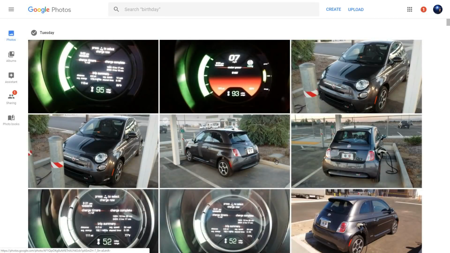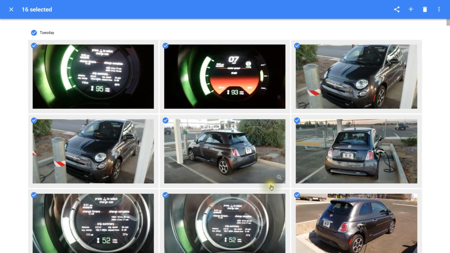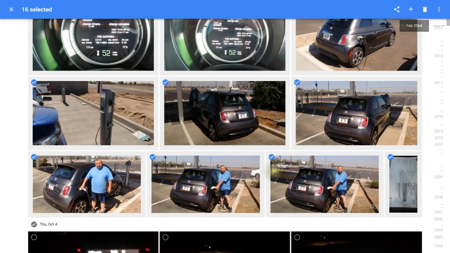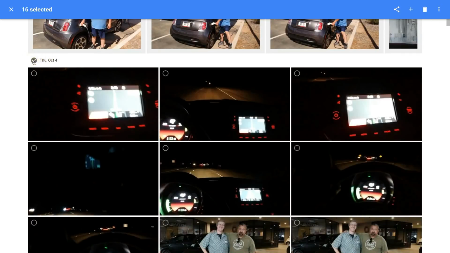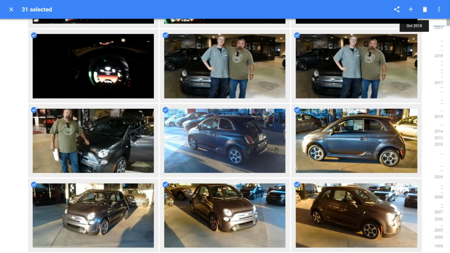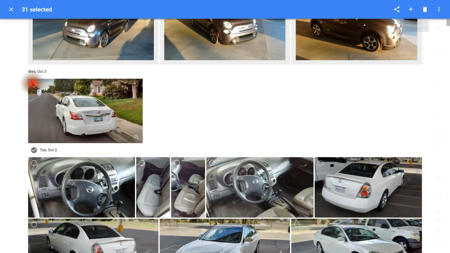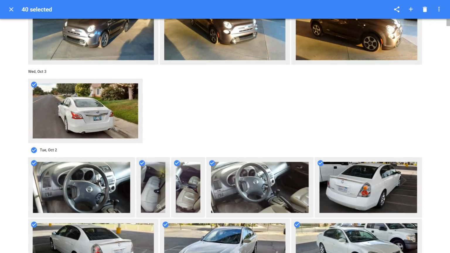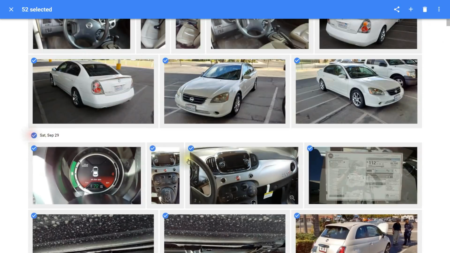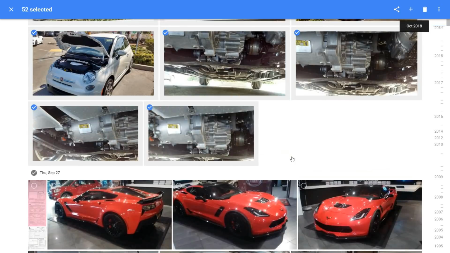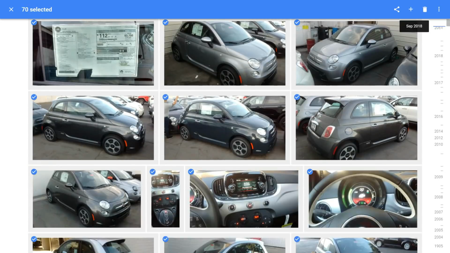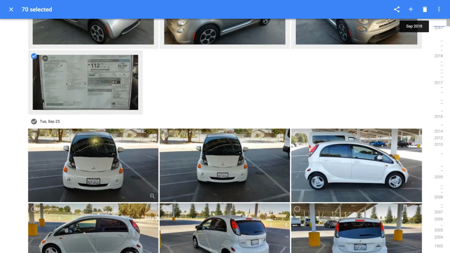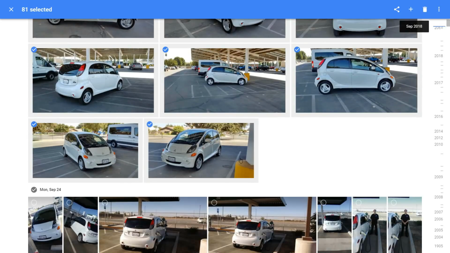Let's say that I want to create an album and I want to share that with some of my friends. What I can do is click on the day and it'll select all of those photos from that day. Let's say I want to do multiple days, so I'll click on the next day and it selects all those. You notice I'm just clicking on the date there, and it's selecting all those days for me.